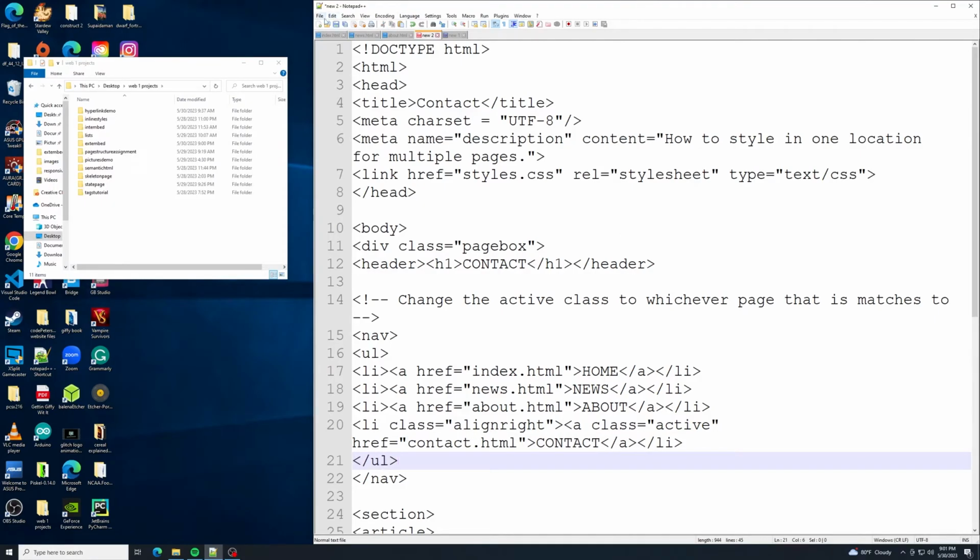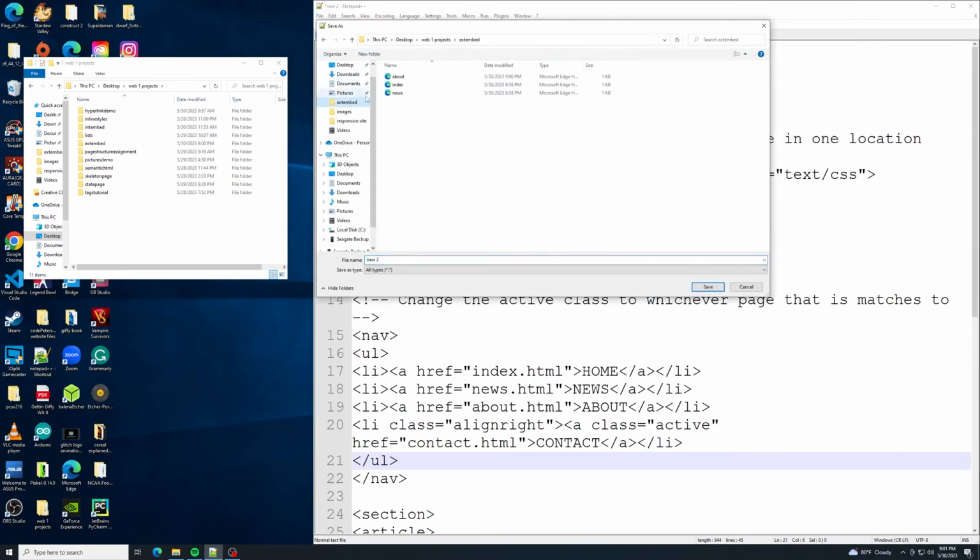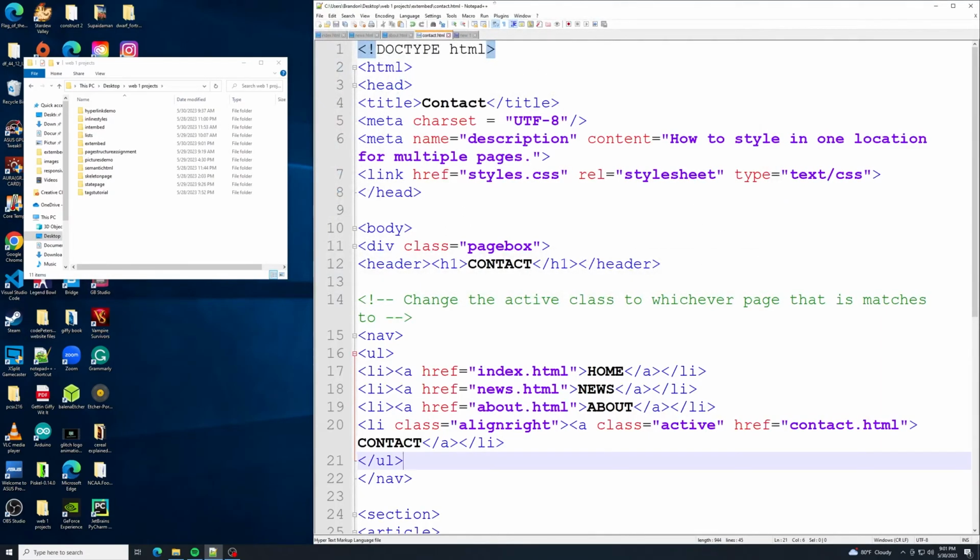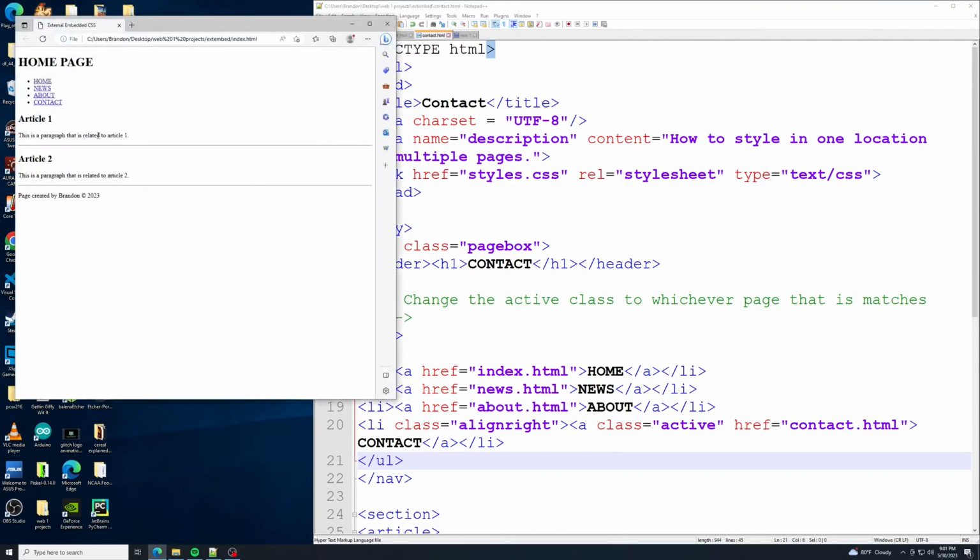Then we'll go up here to file save as, and then our external embedded, and this one we will call contact, trying to go all lowercase here, contact.html. So all one word, all lowercase for those pages, and we'll save this. And now let's check our page to see how we're looking so far. So we'll find our ext embed, and we'll just open up this one.